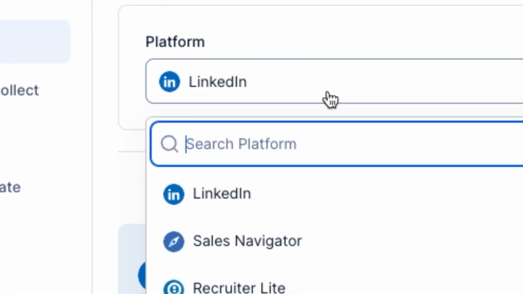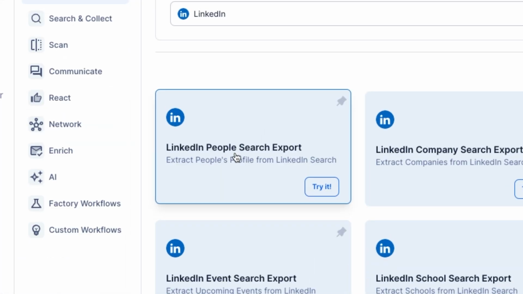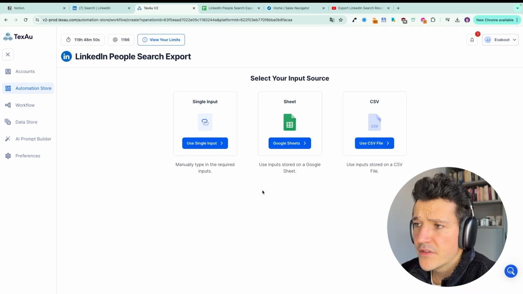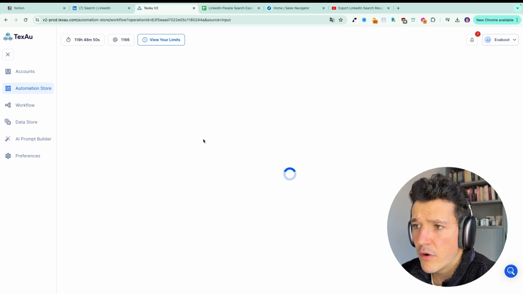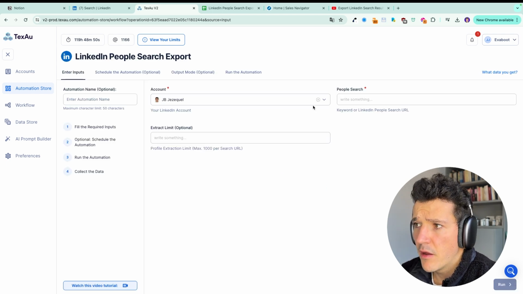So after that, you should pick LinkedIn, here tap search, and here click on LinkedIn people search export. Then if you have several search URLs you can export, you can upload a Google Sheet URL or CSV. In our case here, we simply have one URL. So we're going to click on single input. It's going to ask you which account you want to use to export these leads. So here I put my account.